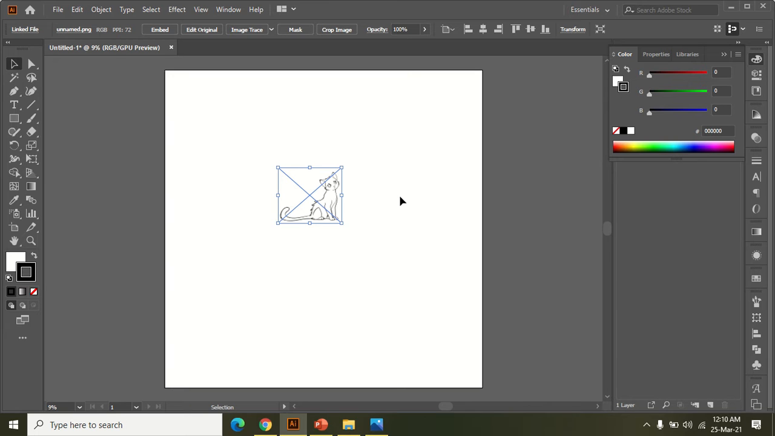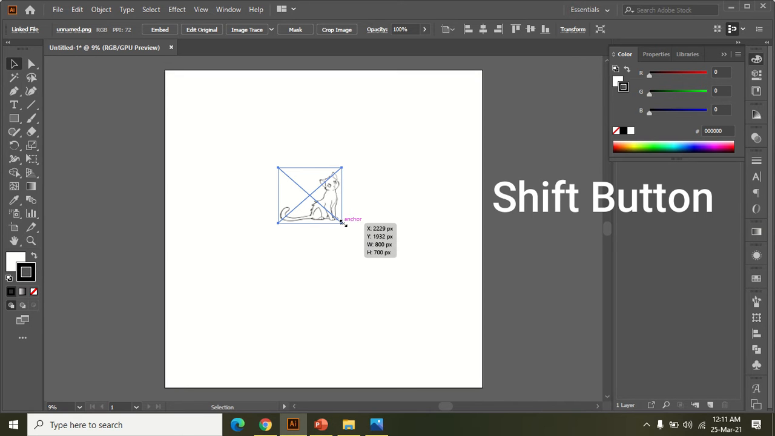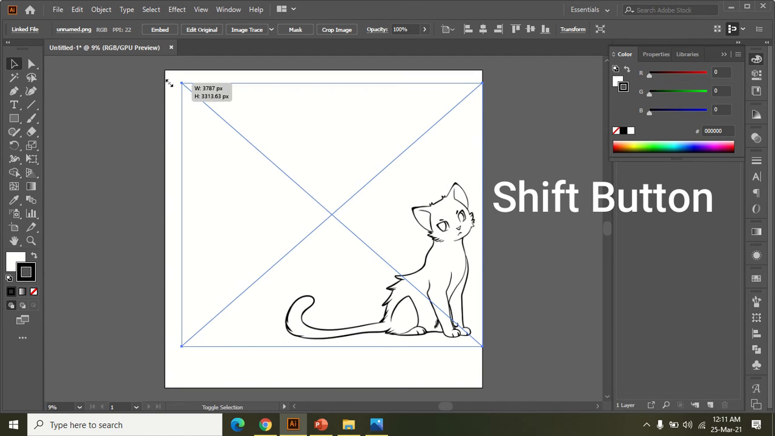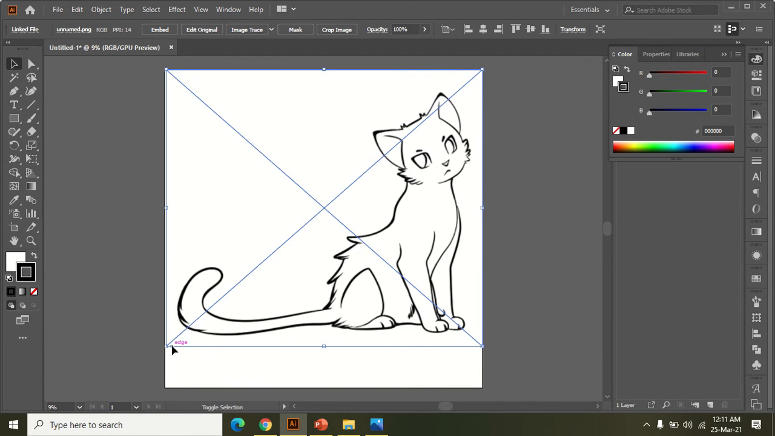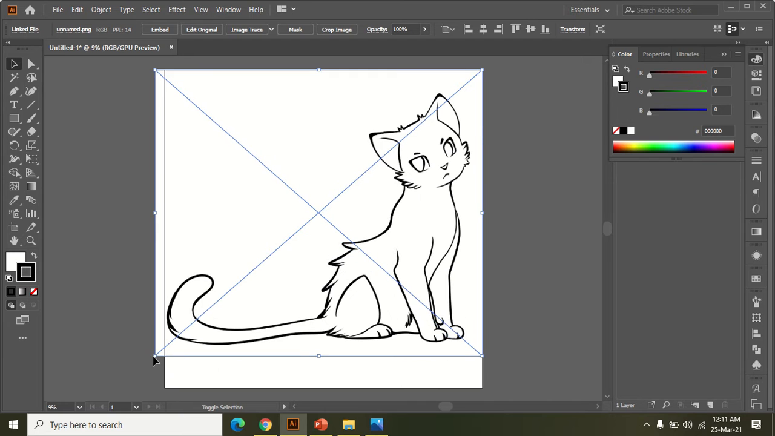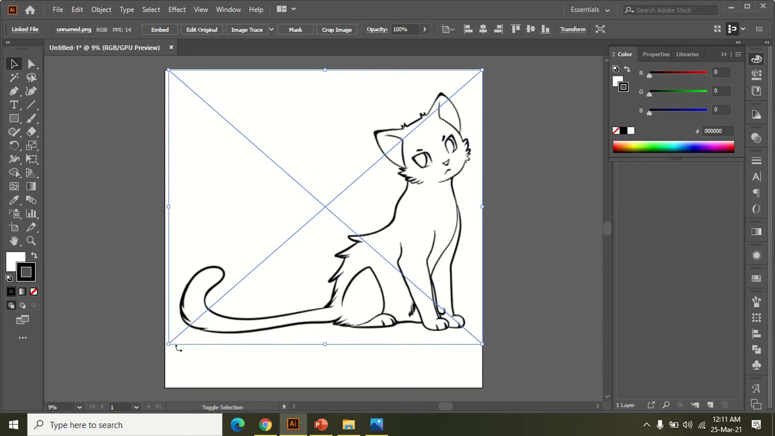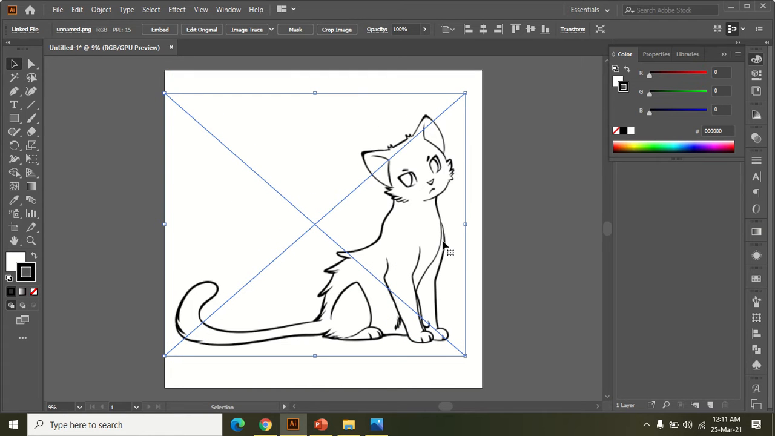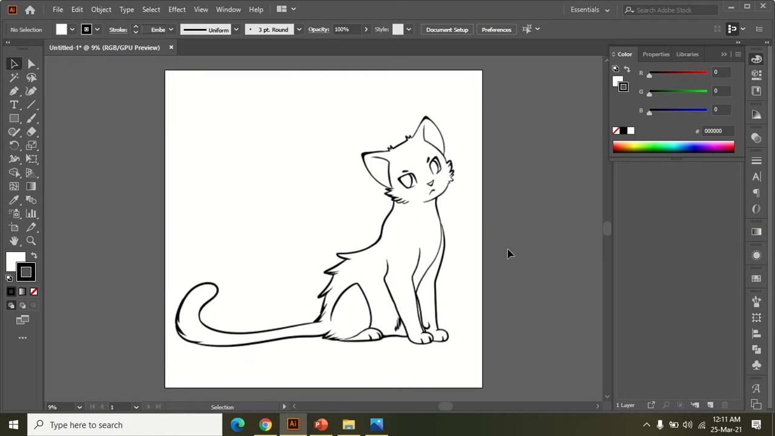So now I'm going to select this once again and hold down Shift while dragging it. When I drag while holding Shift, the picture's ratio, the aspect ratio, does not change. Done. This is our desired photo and we want to create a vector version of it.